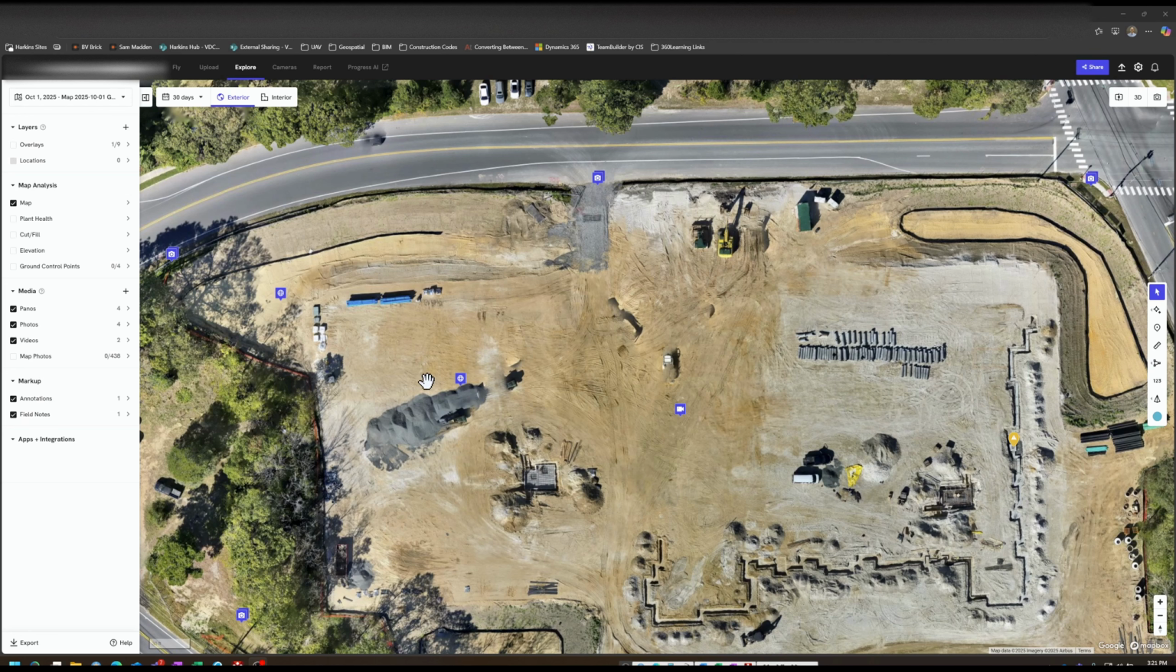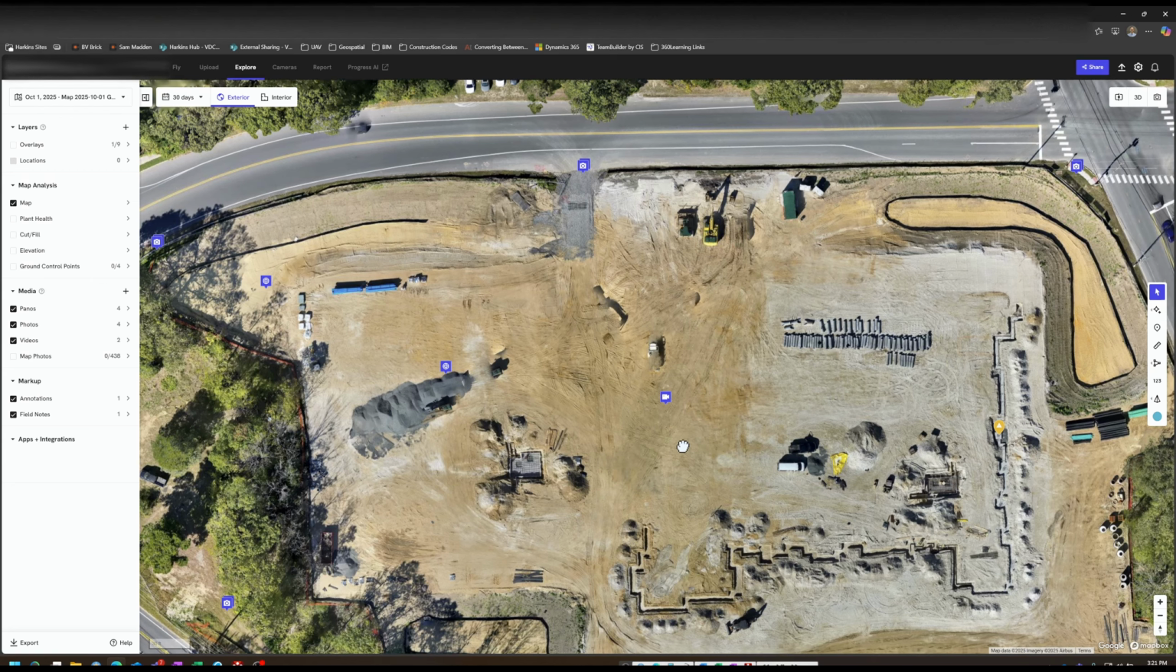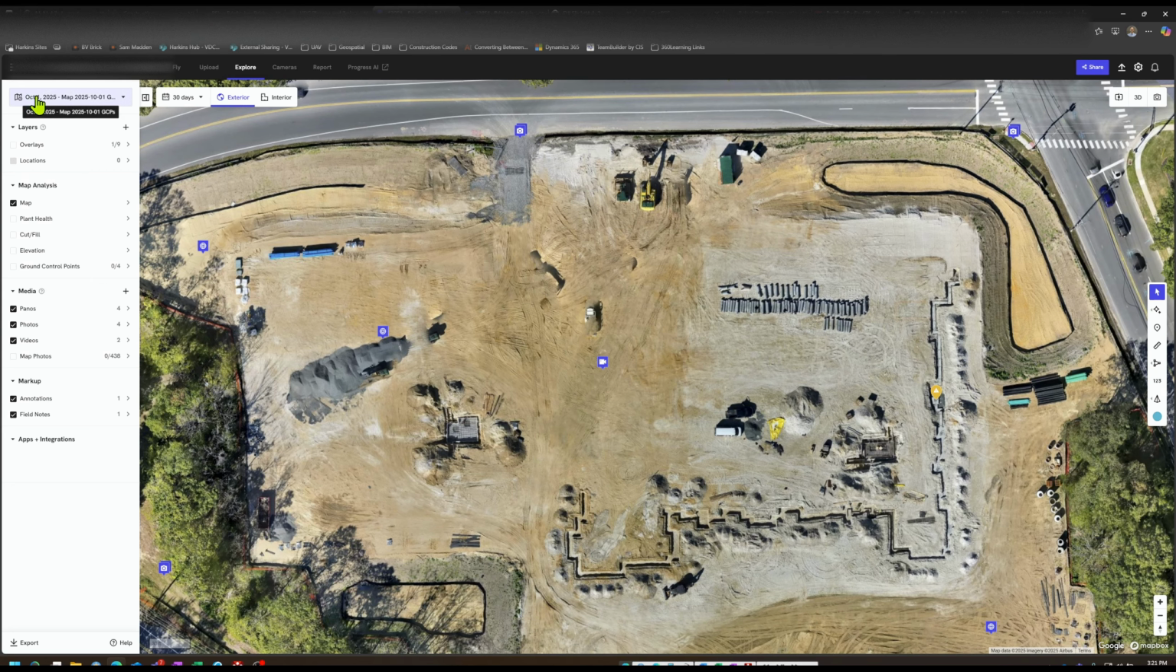All right, so in this video, I'm going to show you the importance of ground control points when doing high accuracy workflows. For example, trying to do quality control from the air. So this is a map for one of our projects. As you can see, it was October 1st. Ground control points were used for this map.